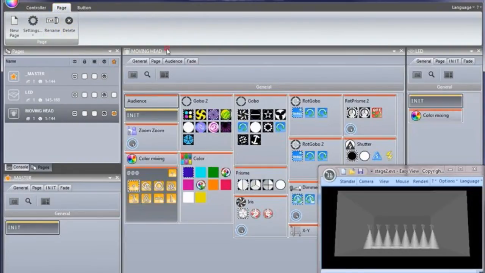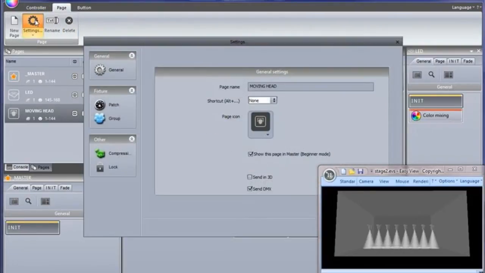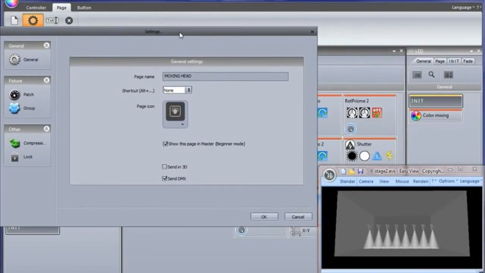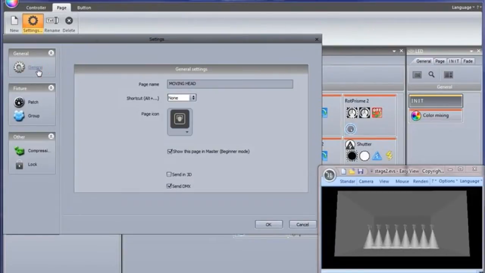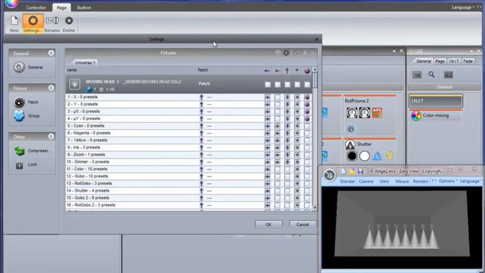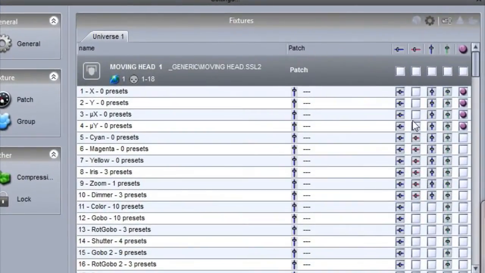We first need to make sure that the fade function is enabled on the master channels. We do this within the Page Settings window. Here we can see that fading is enabled on the first 10 channels. Fading is disabled on channels such as Gobo to stop the fixture scrolling through the gobos when fading between buttons.